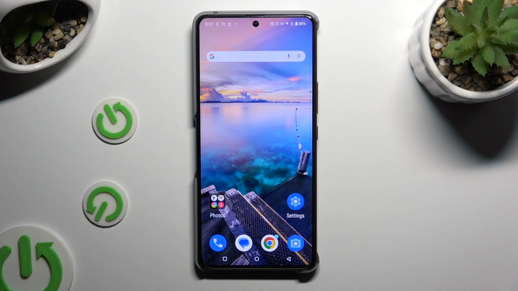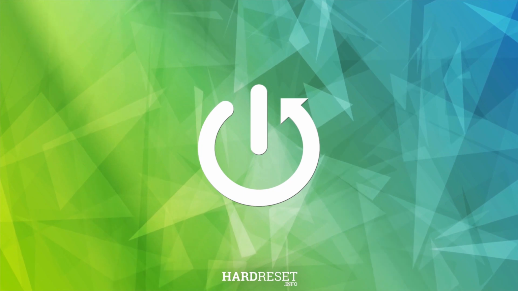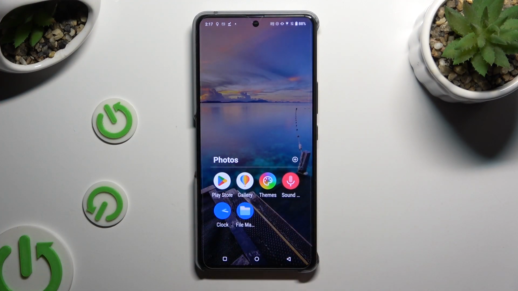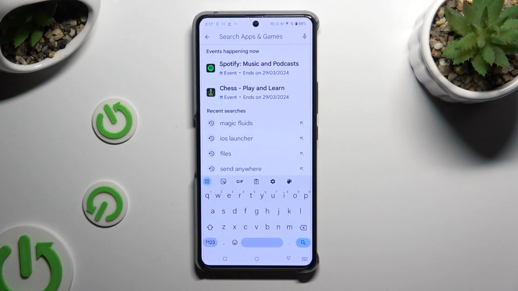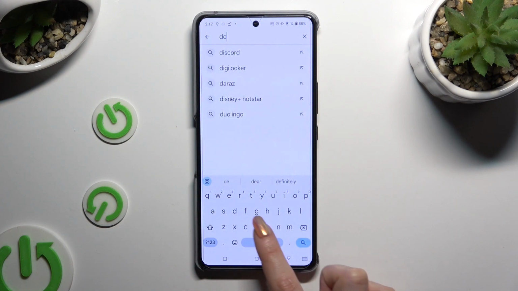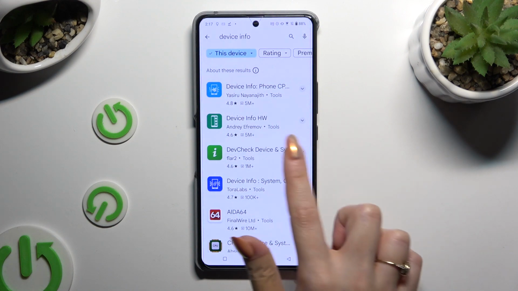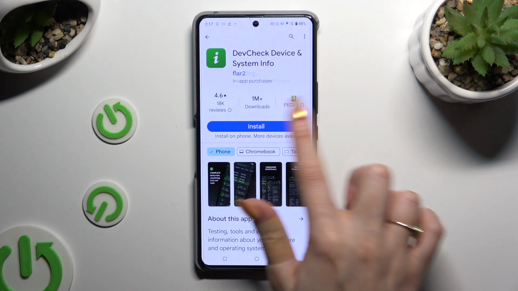In front of me is ROG Phone 8, and today I would like to show you how you can check all specifications of this device. First of all, just open Play Store and click on the search bar. Now type in DevCheck, like that, and download this free app from flar2 developer, DevCheck Device and System Info.